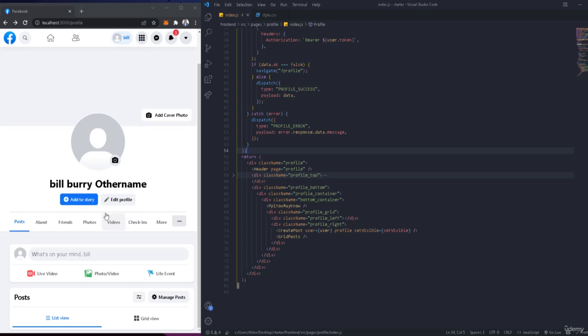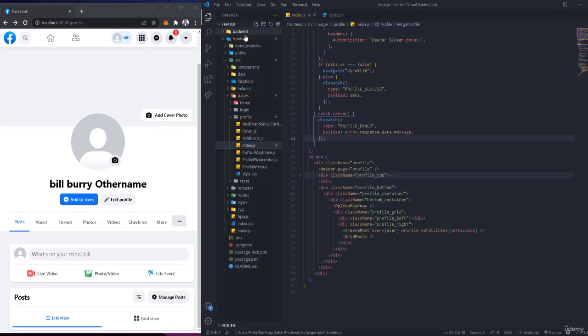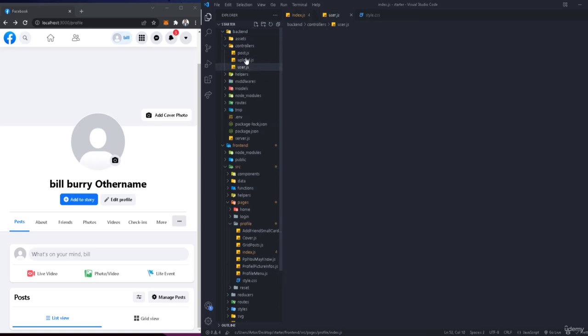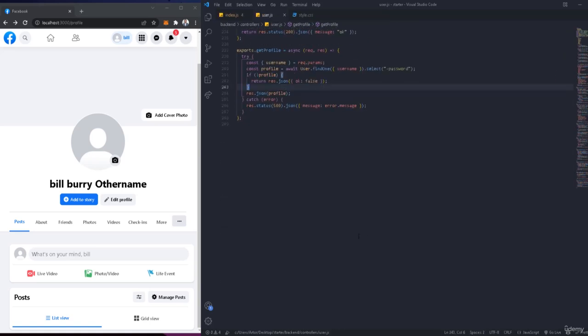So now we want to get the post related to that profile. Simply go back right here, go to the backend, then controllers, and then user, and we're going to go to the get profile function. When we get the profile, I'll also get the post.